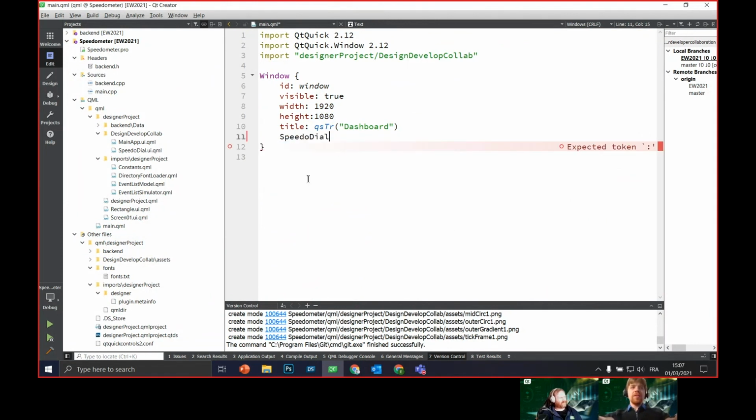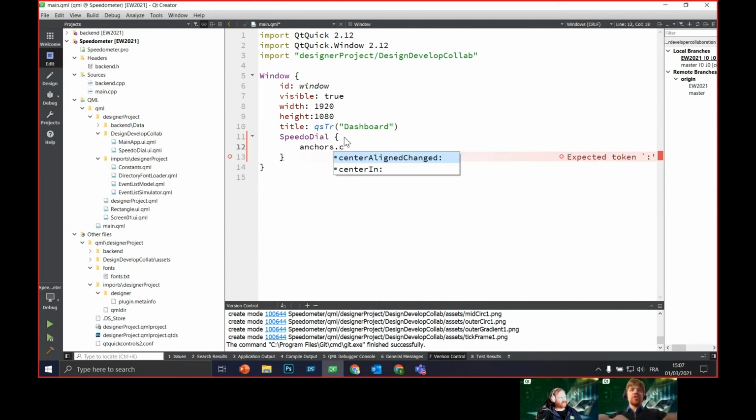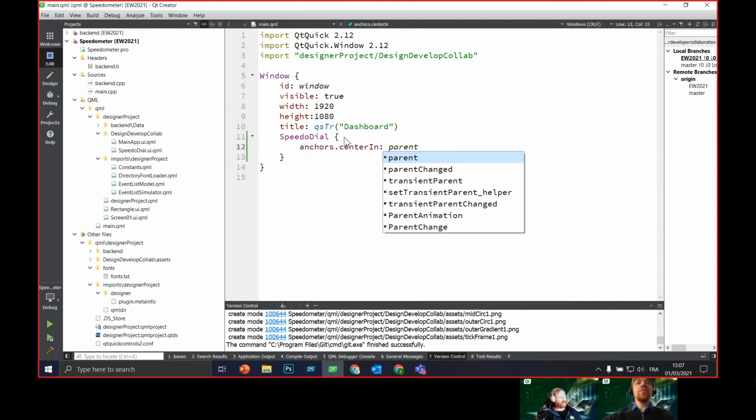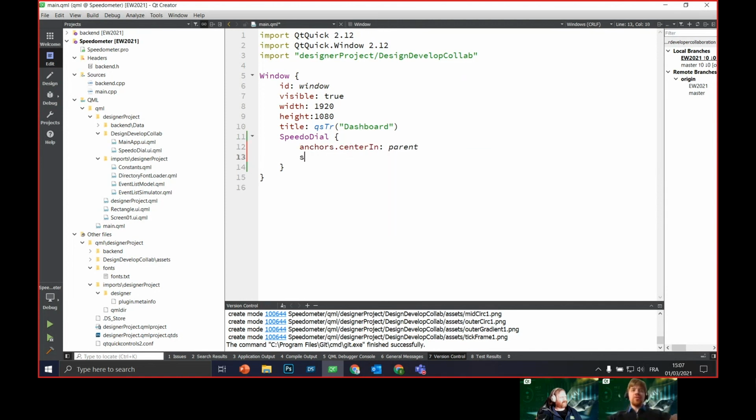We will name it SpeedoDial. As I have imported directly the required folder there, we can directly set centerIn parent, so just to put it in the middle of my screen, and we just plug the speed to backend.speed. So I have no need to touch the UI.qml of Brooke. She is responsible for the UI. I am responsible for the backend and plugging everything with the backend.